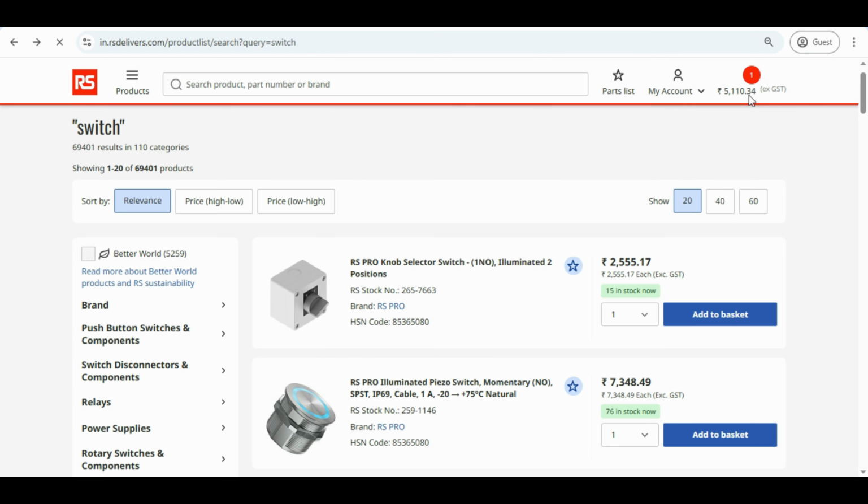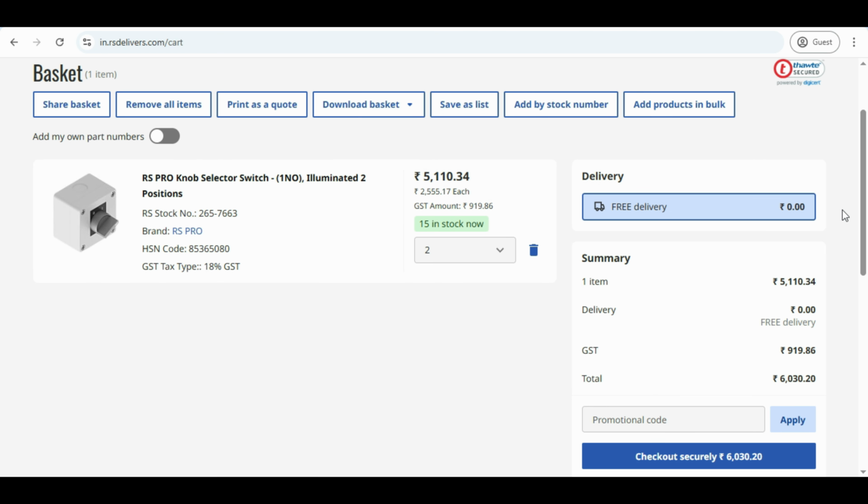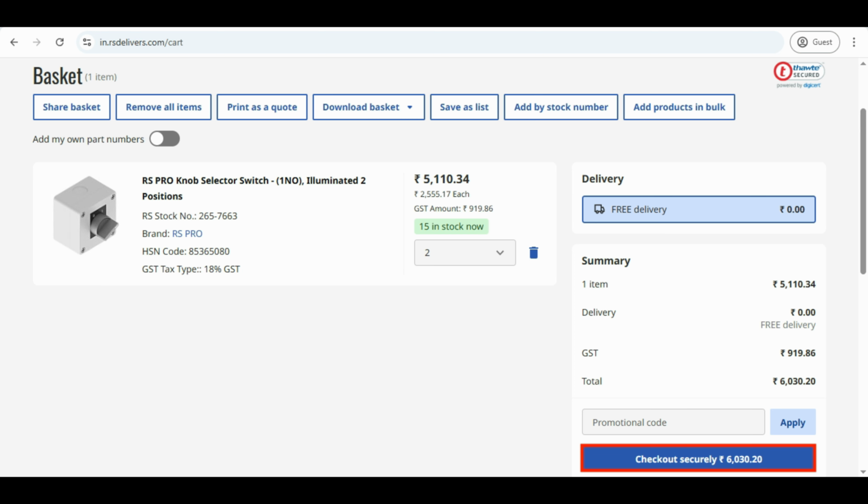Now you'll arrive at your basket page. Here, you can see all the products you've added. Review your items and then click on the Checkout Securely button.